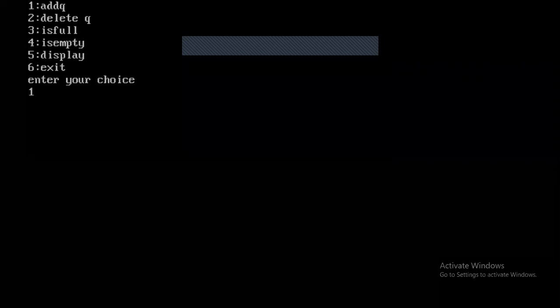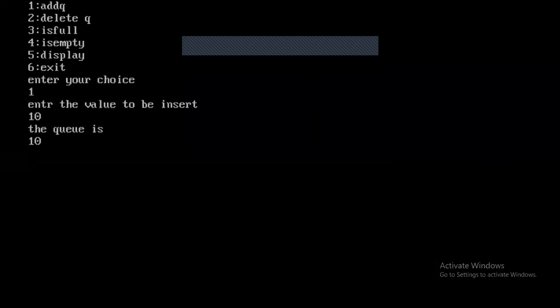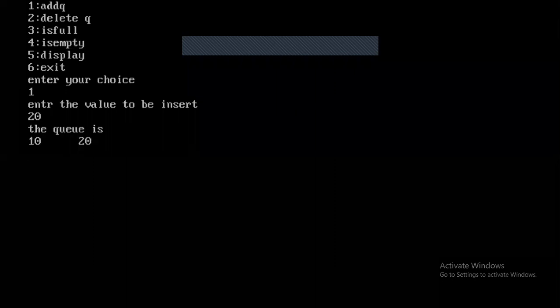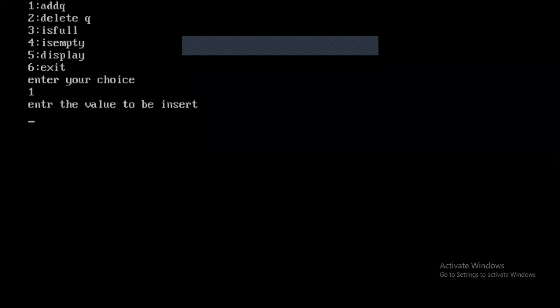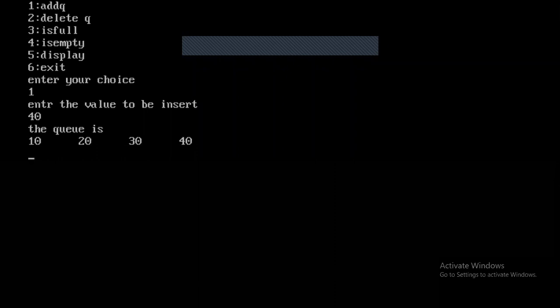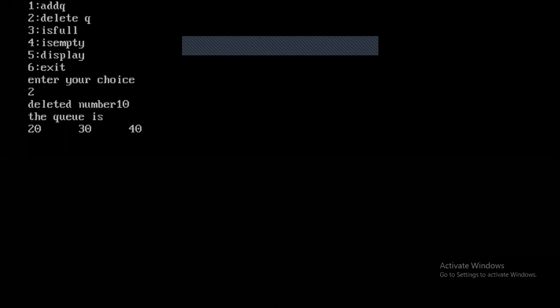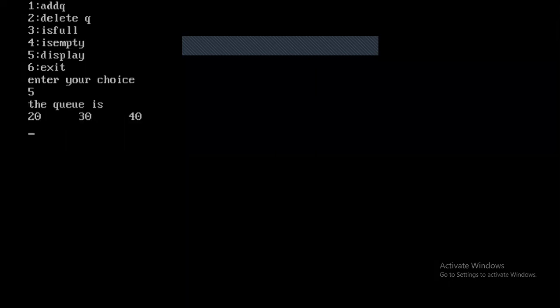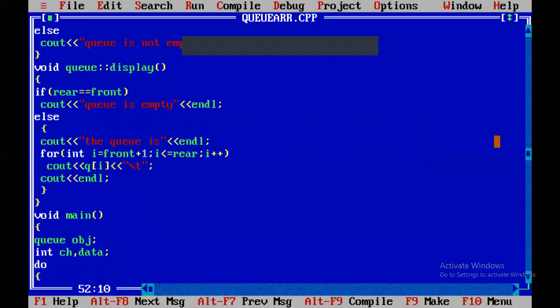Here is the menu. Suppose I choose 1 and enter value 10. I want to insert one more, choice 1 and 20. Again choice 1 and 30. Again choice 1 and 40. So 10, 20, 30, 40, this way. Suppose you want to delete a value, you give choice 2, and we delete the element at the front. Third is full? No, the queue is not full. Fourth is empty? No, the queue is not empty because there are some elements. Display shows the elements of the queue. Suppose I want to exit, 6. So this is the process we are using.